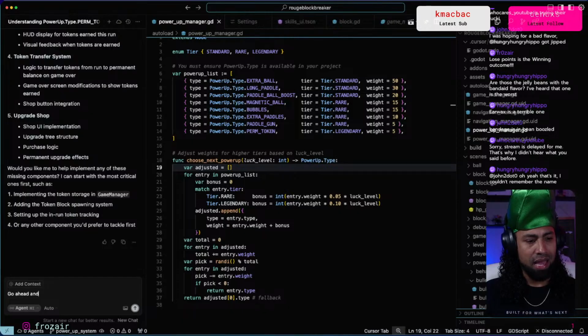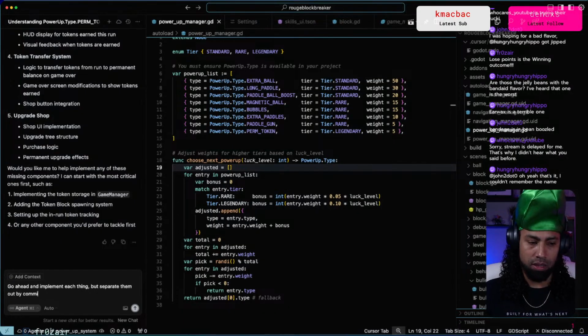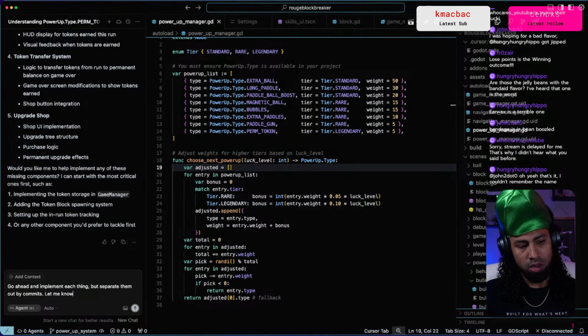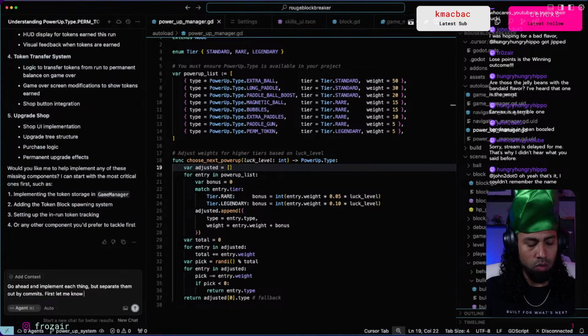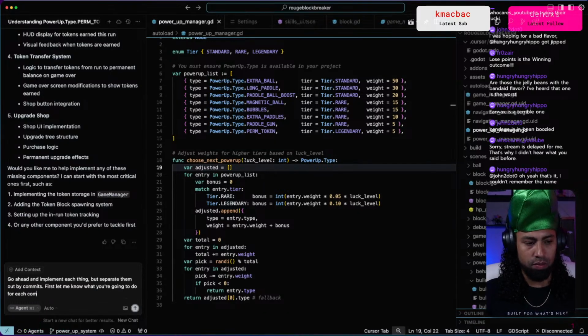Go ahead and implement each one, each thing, but separate them out by commits. Let me know first what you're going to do for each commit. Then I'll confirm if we want to proceed.